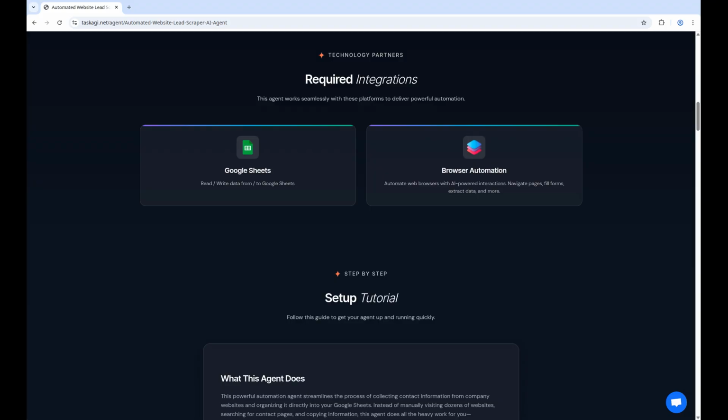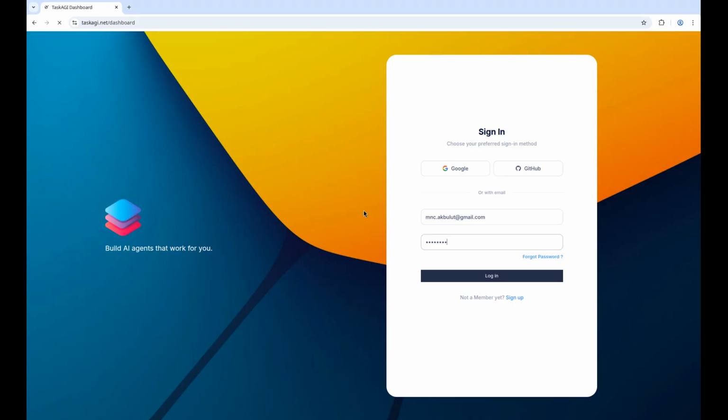Here's how it works. The agent starts by reading your Google Sheet where you've listed company websites. Then it enters a loop that processes each company one by one. For every website, an AI-powered browser automation visits the site, intelligently navigates to find the contact page, and extracts any available contact information like email addresses, phone numbers, or contact forms.